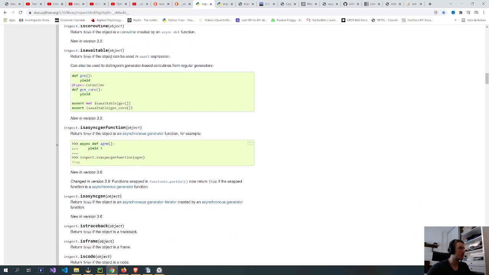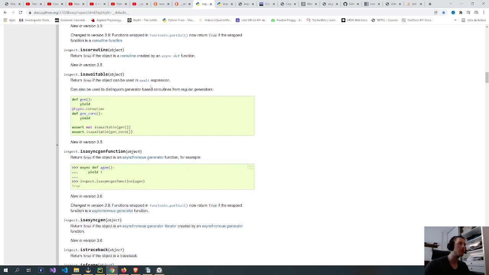Return true if the object can be used in an await expression. Oh, maybe this is interesting, because I can use inspect.isawaitable. Let me try this actually. So instead of using a try except block, I'm going to use this one.